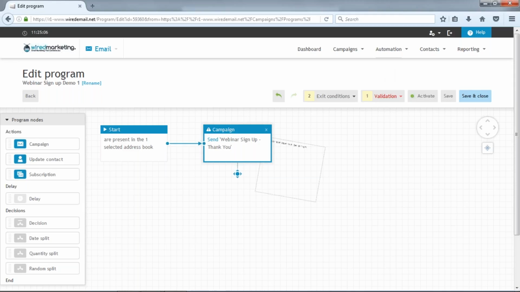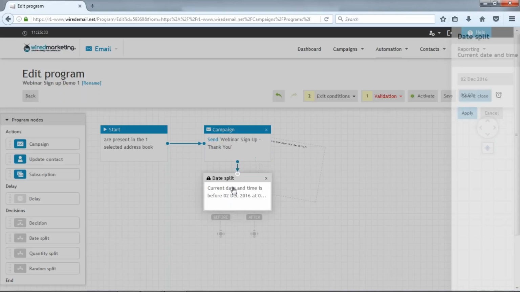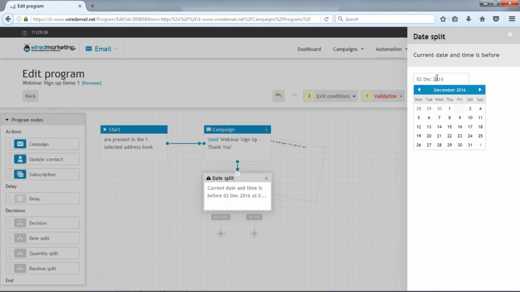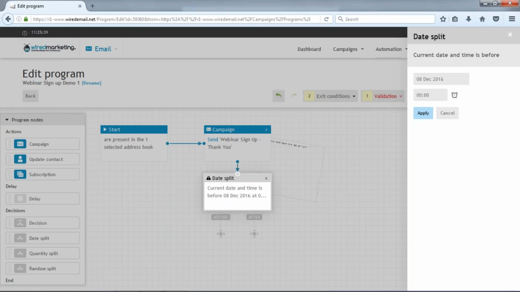So with the next part of this, we're looking at creating the part of the campaign that decides what happens just as people are signing up to the webinar. So we want to do different things a week before rather than maybe 2 days before. So we're going to put a date split in here. This date split allows us to choose what happens before a certain date, and what happens after that date. So for the purposes of this section, we're going to choose the 8th of December, which is a week and a day before our webinar itself. I'm going to say at midday on that day.